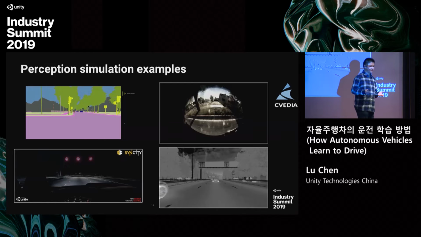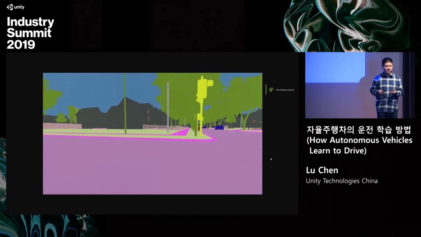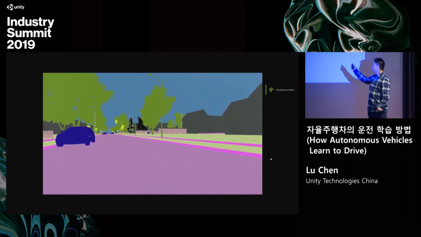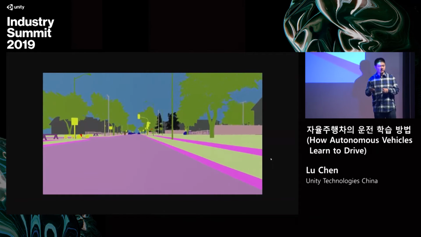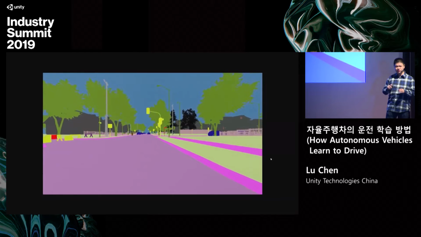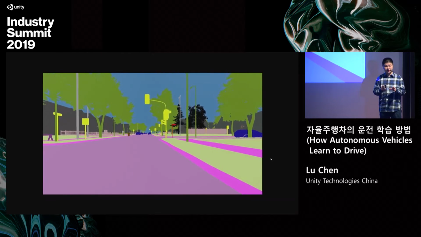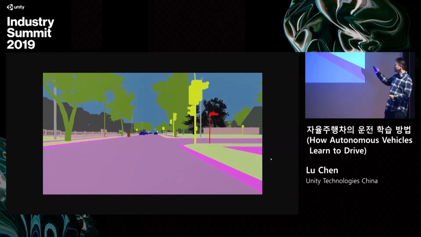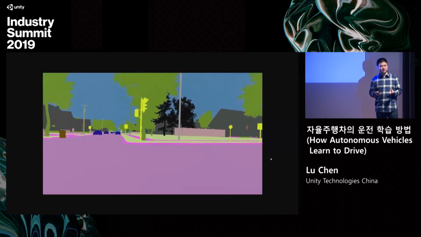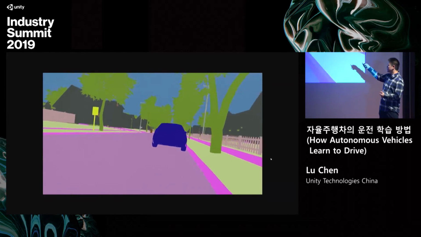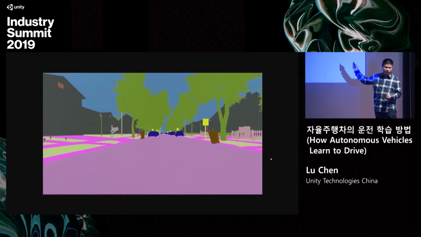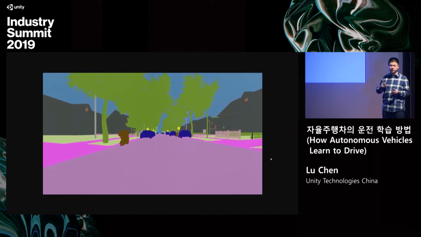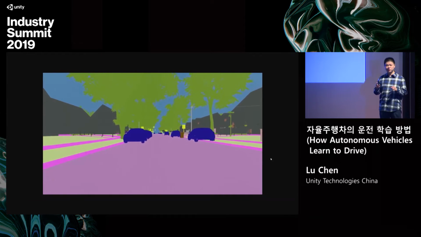Let's see, here are some sensor simulation results. This is the segmentation simulation. Just as I said, this work is equivalent to manual labeling. Here, we use a special shader to generate this kind of segmentation result, so different objects use different colors. It's totally automatic and without error.